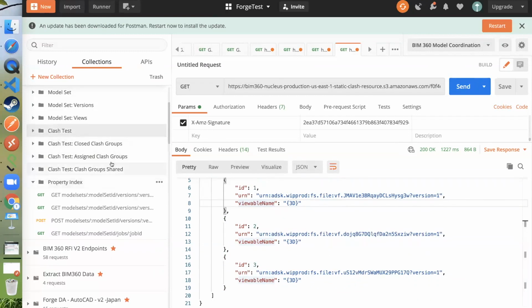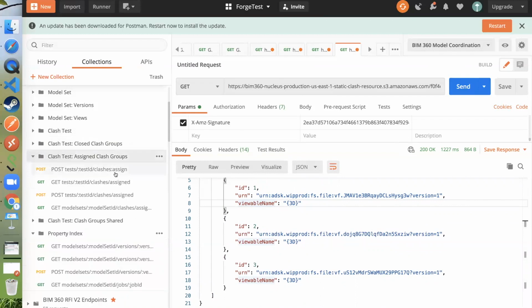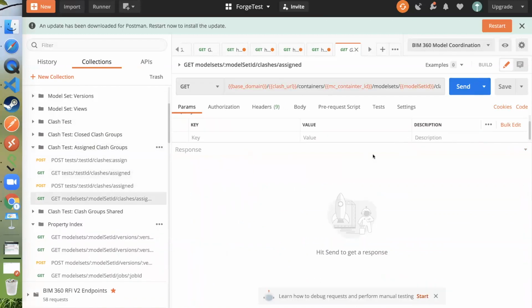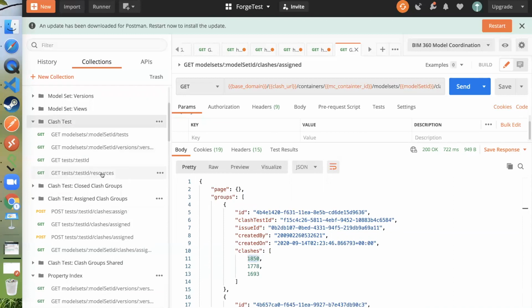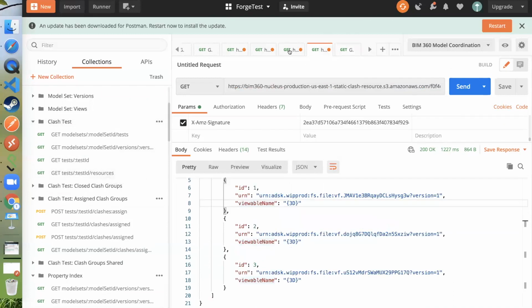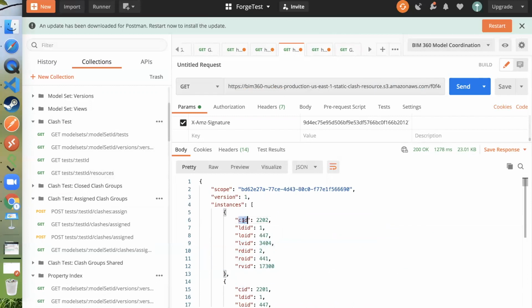Okay, and one more, about the clash issue. We can get the clash issue. So this is a collection of the clash issue. Clash issue provides the issue ID, that is a generic issue ID, and also the associated clashes ID. So this clashes ID is what we saw in this manifest, this ID. Yeah.